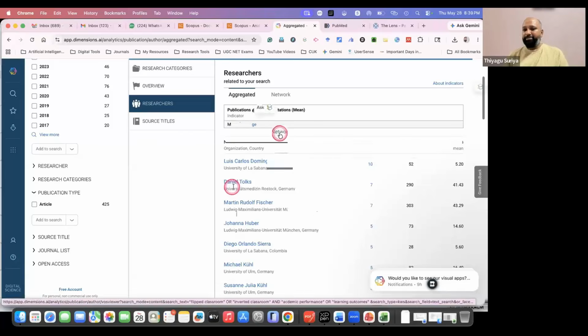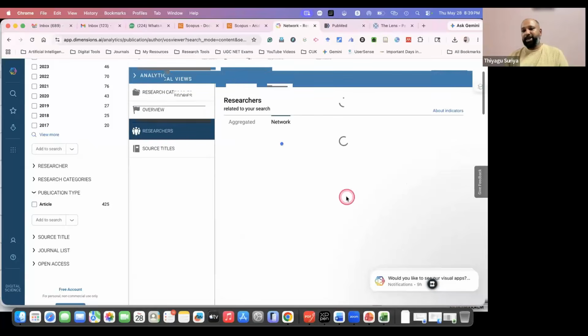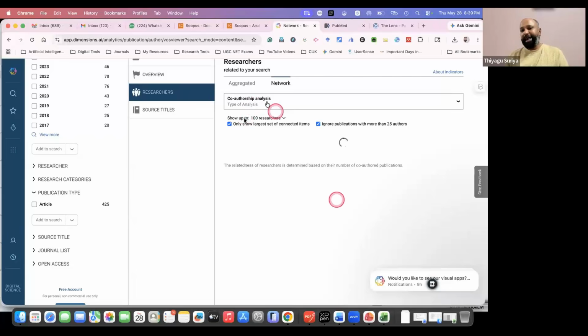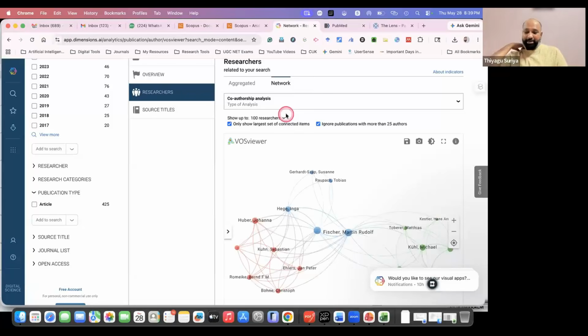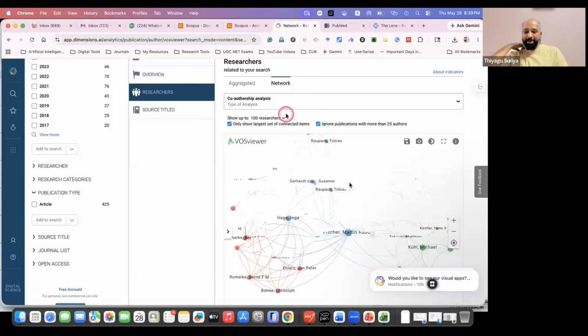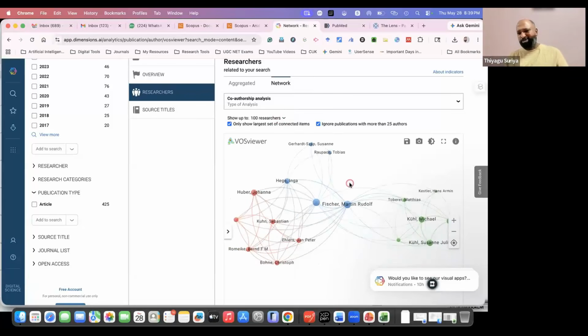There's a network diagram. This is directly connected with VOSviewer. We are getting the VOSviewer diagram, the co-authorship analysis diagram. Even this diagram we can use for writing the interpretations. It's a very colorful diagram. You can try the same diagram in VOSviewer. I'm going to discuss how to use the VOSviewer software on the third day.